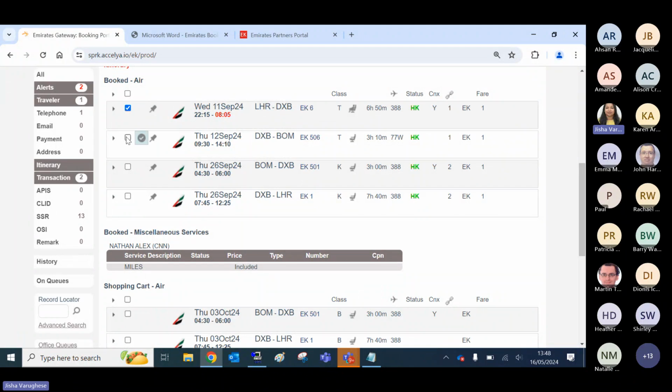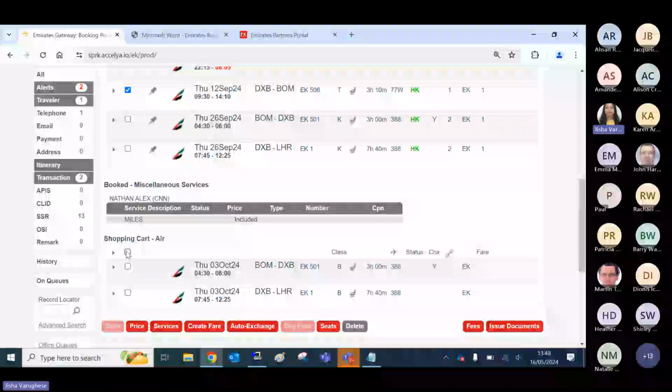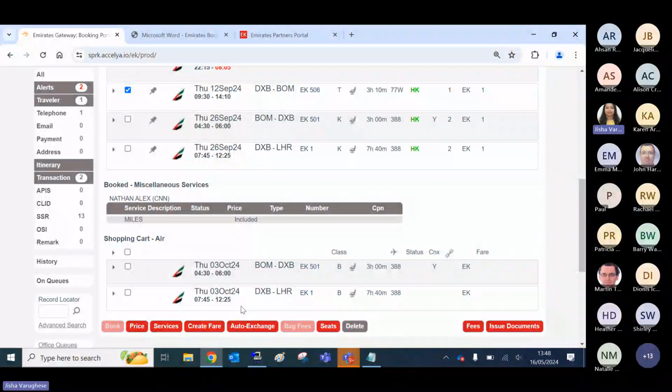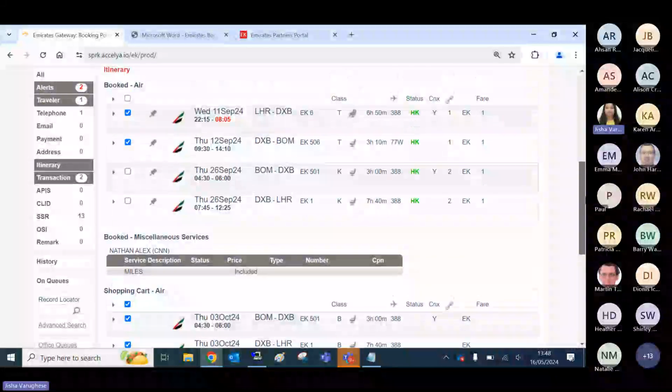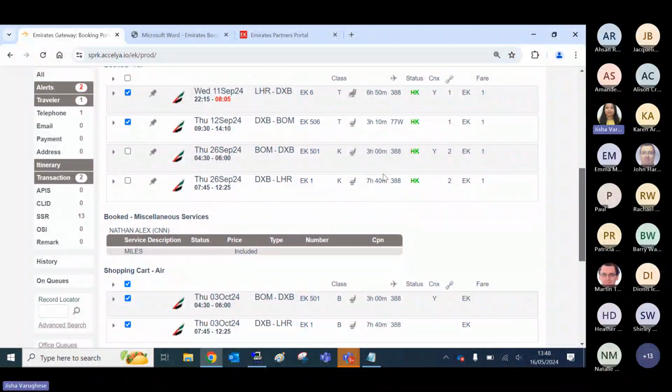Just select the outbound, and then I have not booked it yet. The new flights are still in the shopping cart. If you want to just advise the passenger what will be the fare details, you can price it and see what will be the fare difference. But unless ticketed, the fare is not guaranteed.